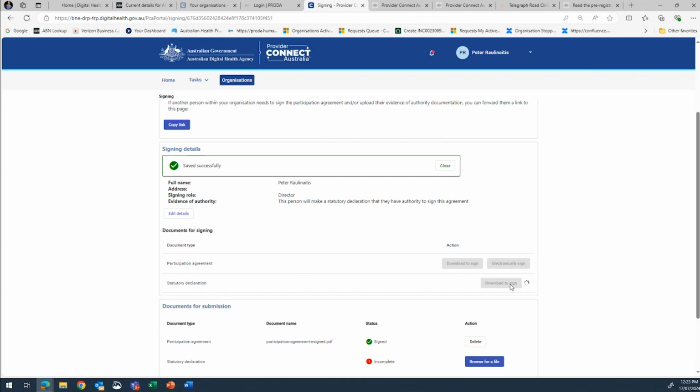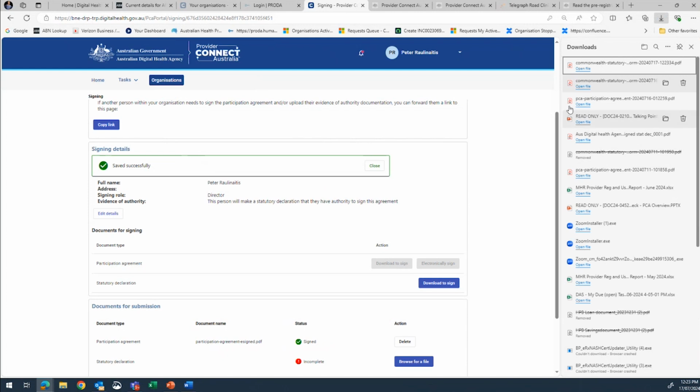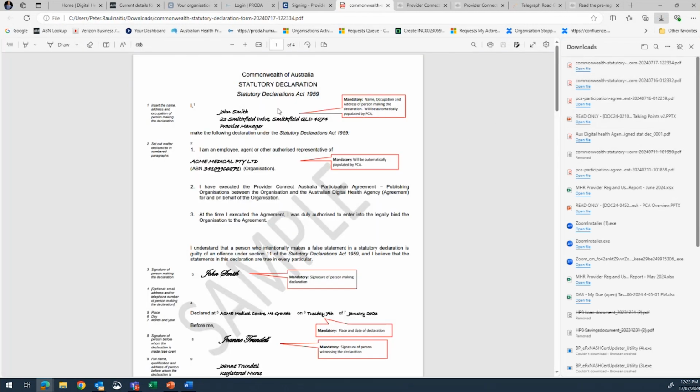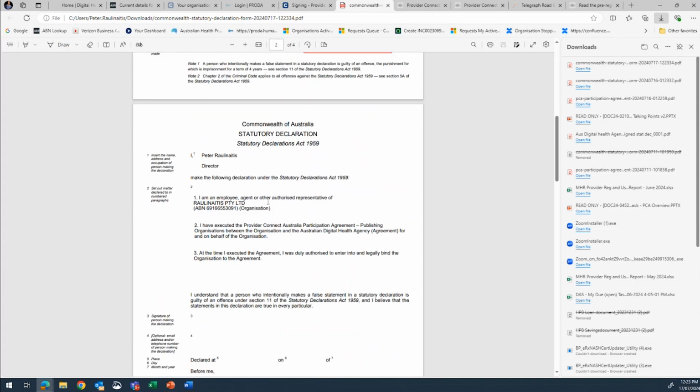So we'll download the stat deck. And so that's the stat deck for you. It's pre-filled it for you. You can see this is the instruction page on the stat deck. And then you can see this is the first actual page of stat deck. It's pre-filled my position and name.